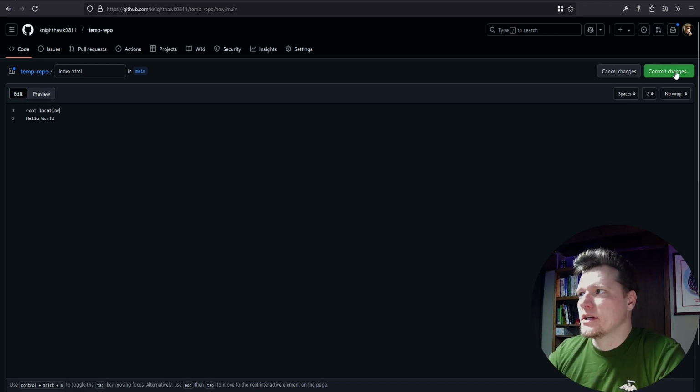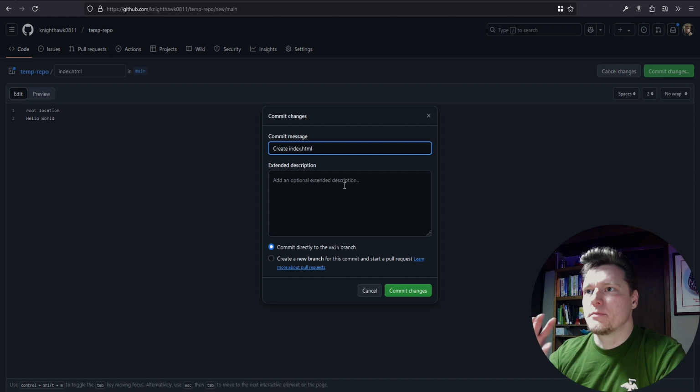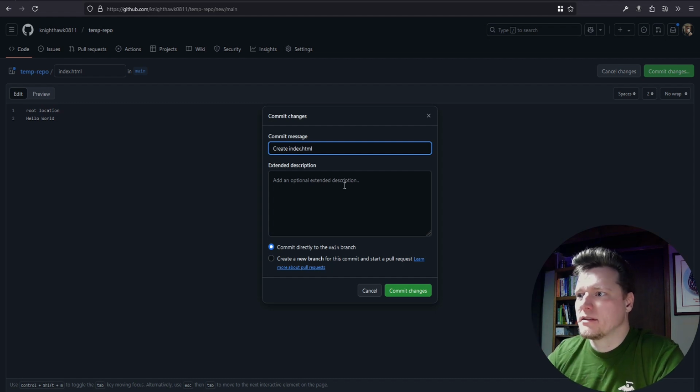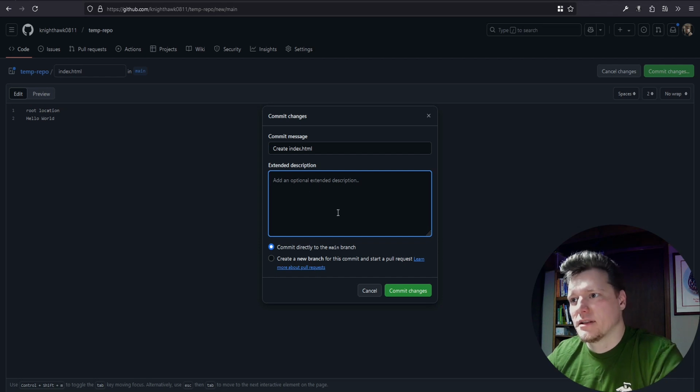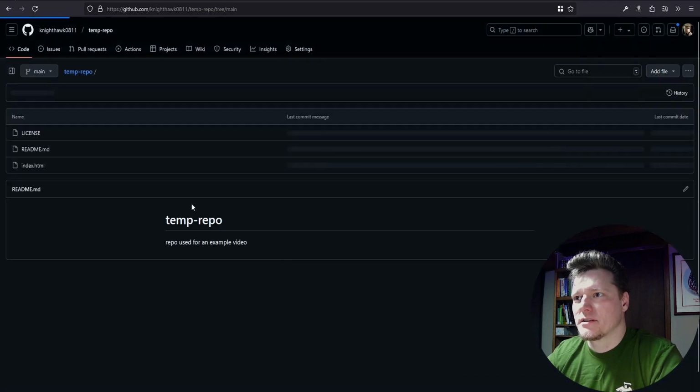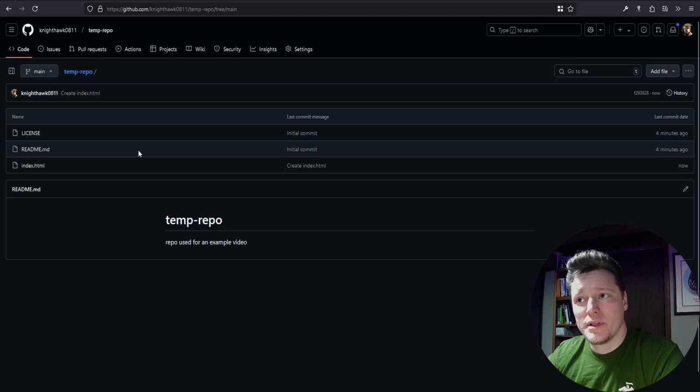And I'm going to commit changes. GitHub is pretty particular about committing things. You have to give it a message every time. I'm just creating index.html, so I'm just going to leave that blank. Descriptions are optional. That's fine. You have the choice of committing directly to the main branch or creating a new branch. I don't want to create new branches, so I'm going to leave that alone and commit changes. All right. Again, that will be visible in about a minute.